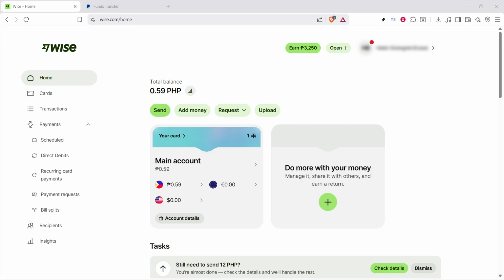Start by going to the Wise homepage. Once the site loads, sign into your account if you aren't already logged in. It's always a good idea to make sure you're on the official Wise website before entering any account information, especially when you're updating personal details.